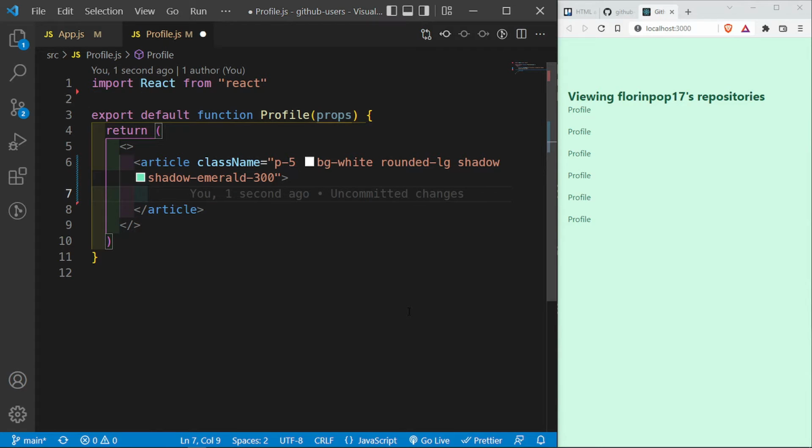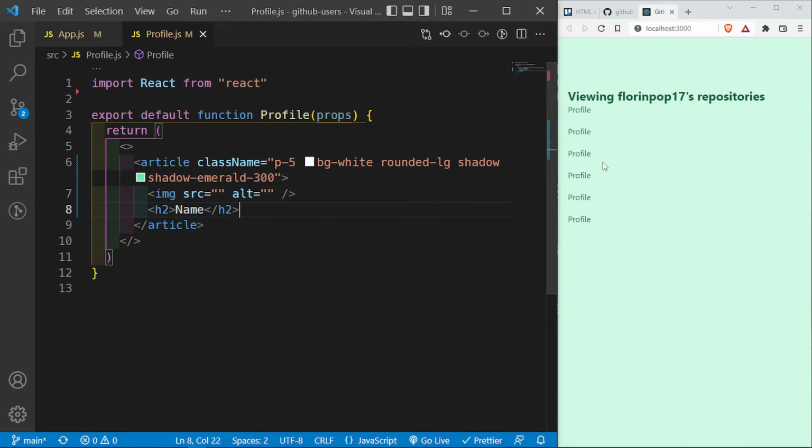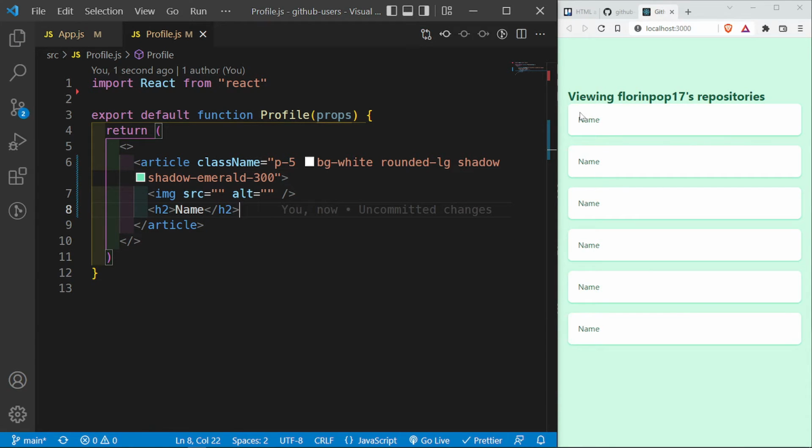And then inside here, let me have an image which is going to be blank for now, and this image is also going to have an h2 that says the name here. And actually now let me save this so that we can see what we have. Okay, so that's what we're going to have. And then what I want to do is have margin on the top of 10 so that it pushes away from this title.